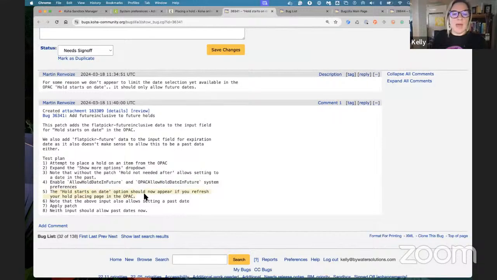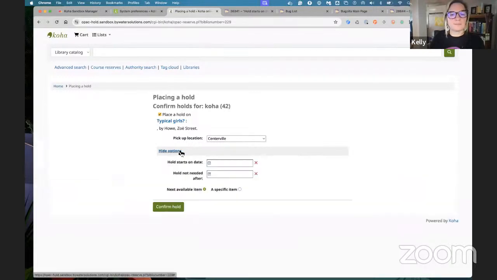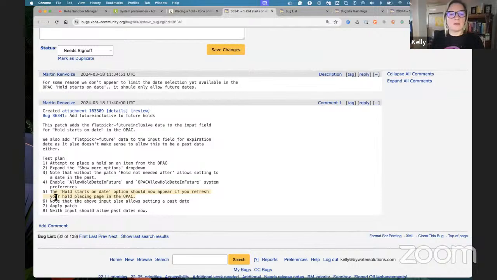Now I'm going to go back to the OPAC and it says that my hold starts on date option should now appear. Okay. Yep. My hold starts on date appears because that's the system preference I just enabled, on your hold placing page. Okay. Note that the above input also allows setting a past date. Apply the patch. Now, neither should allow for past dates.